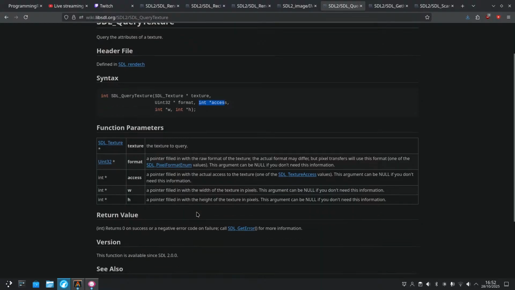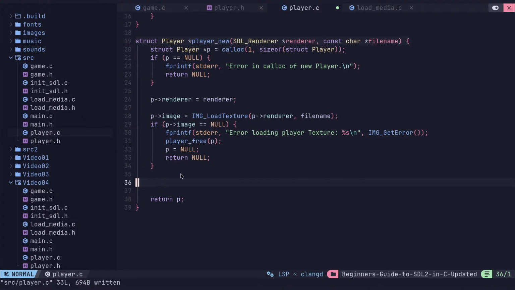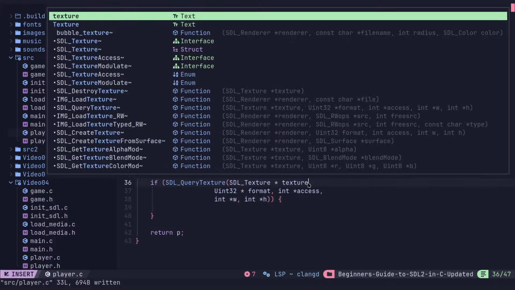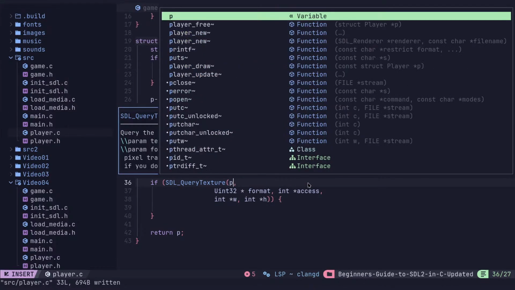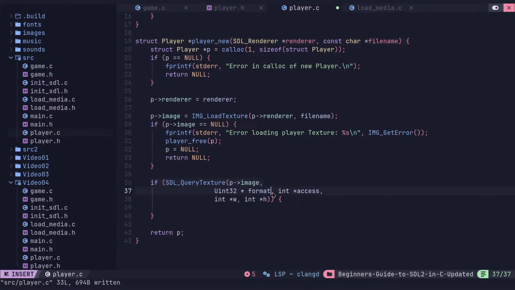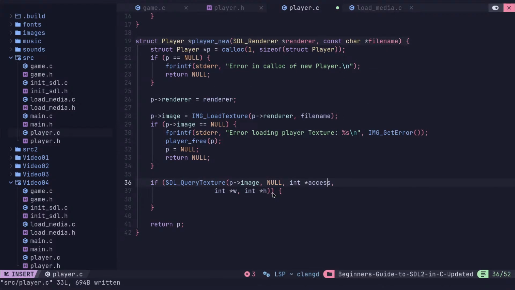And this can fail. It returns 0 on success, some other number on failure. Yep, so I'm just going to grab this. We're going to wrap this in an if statement. Sorry, 0 on success, some other number on failure, so if it gives us any number, it failed. So we'll wrap it like that. The texture here is p image. Then for format and access, we're going to use null on both of those because we don't need them.